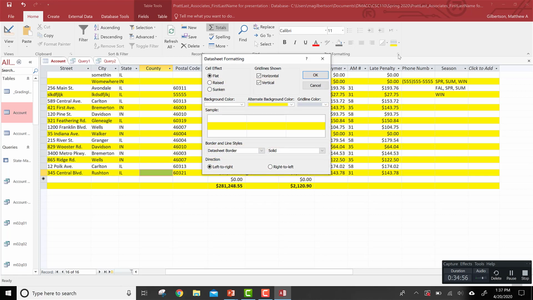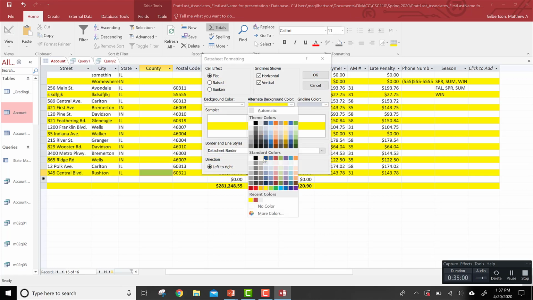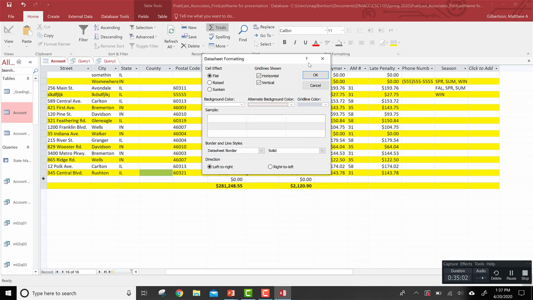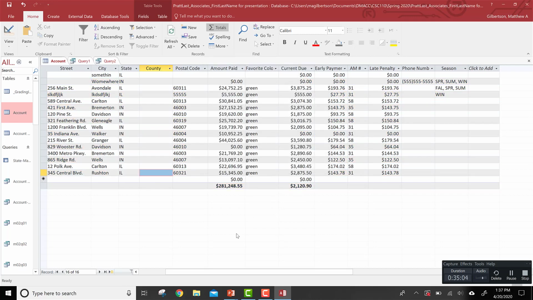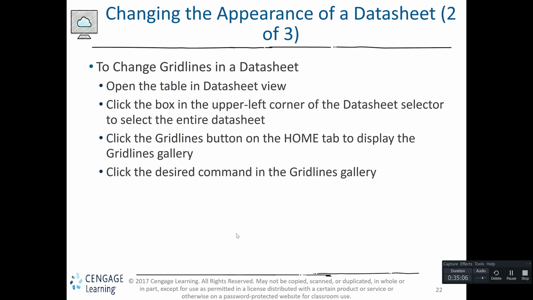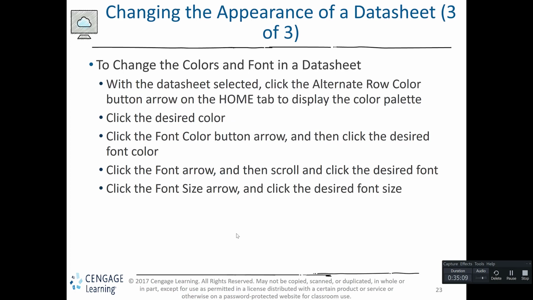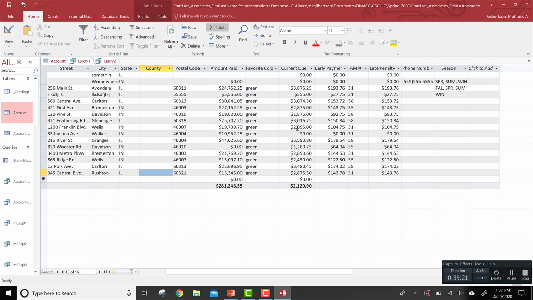I can also hit this pull down and have a window that lets me make more adjustments if I want to. So that's how you adjust that. You can change font colors, you can change the font itself, you can change background colors. These are all things that you can do in pretty much any Windows program, but you can do that, again, on the Home tab. These same options, nothing surprising here.